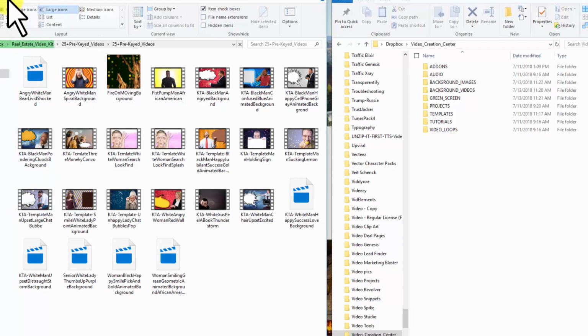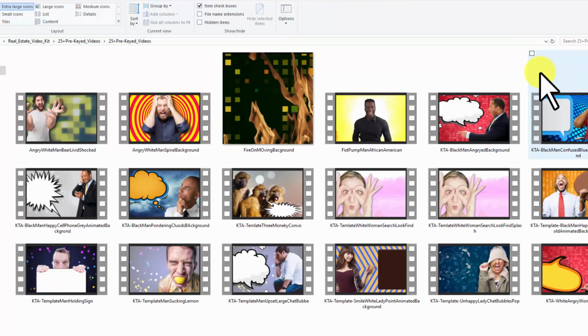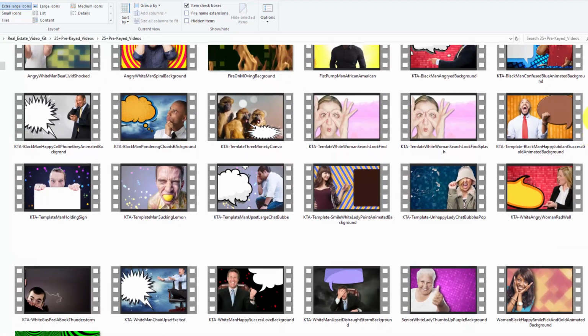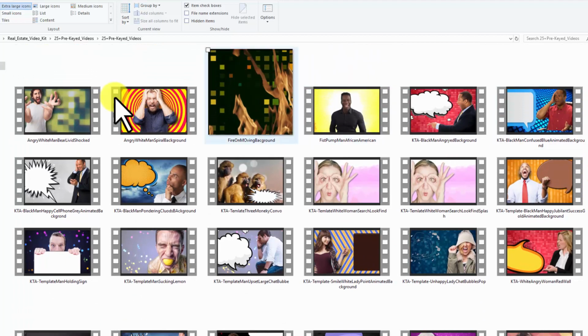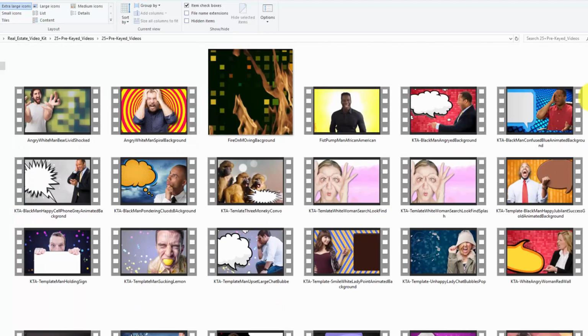Let me see if I can get a better view here of some of these extra large and make this a little larger. So here's a square one, and most of these are 1920 by 1080. What these will let you do is just make your videos a lot faster if you like. You've got your chat bubbles built in, your exclamations, your characters entering the screen, so it's kind of everything minus the text.